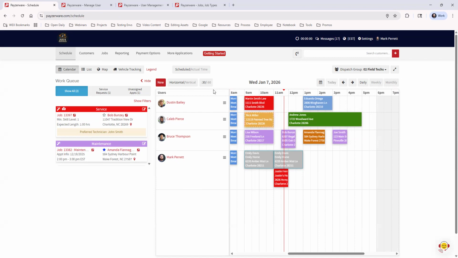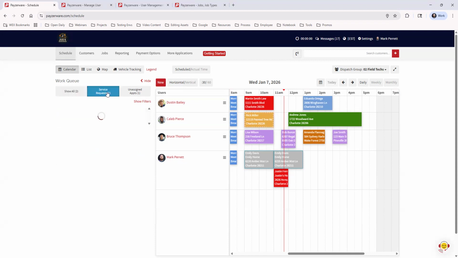But maybe there is a scenario where you know you need to send someone out, but you are not sure. And we have the work queue. So the work queue is great for drafted appointments. They're not completely fully ready to be on the schedule page yet. And there are two types of work queue items. We have service requests. That means you're not sure the date, the time, or the technician, but you do know this is something you need to do in the future, and you just want a reminder to sit here until it is ready to be scheduled.